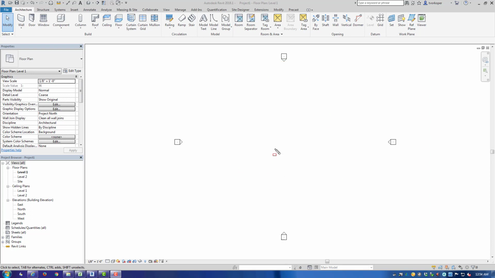But how does Revit and the user organize that information? How do we view it? How do we work with it? And most importantly, how do we extract information from it? Let's take a look first at the user interface.